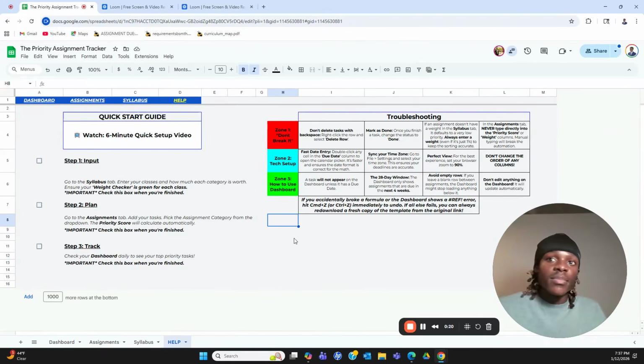We teamed up together to decide to make you guys a cool tool called the Priority Assignment Tracker, which is the only assignment tracker that uses a weighted algorithm to rank your assignments based on your actual syllabus and the number of days you have left in each task.